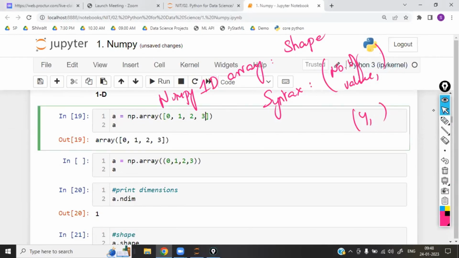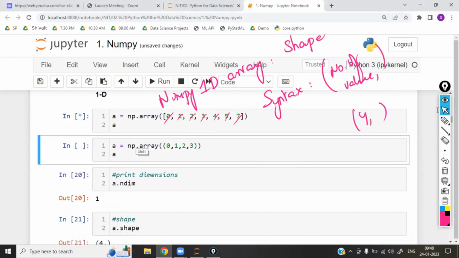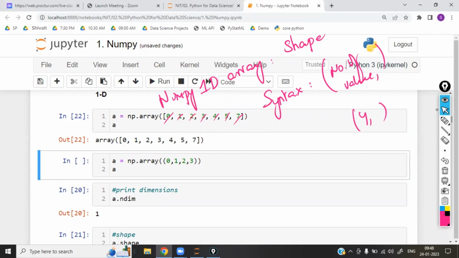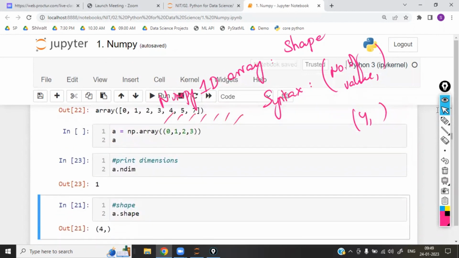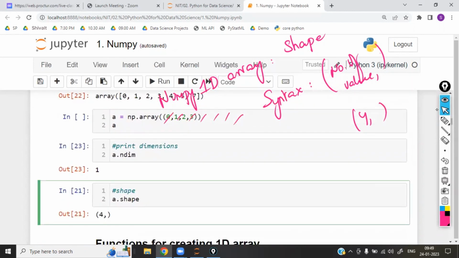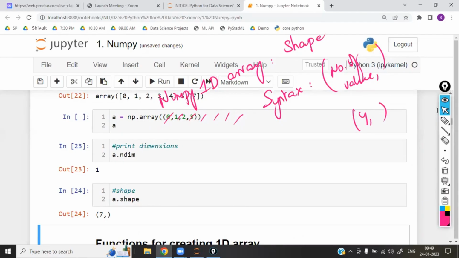For example, let us take a 5th value, 6th value, 7th value. Total how many values are there? 1, 2, 3, 4, 5, 6, 7. Is it a one-dimensional array or a two-dimensional array? Dimension is one only, because it is having only one list of values. So the shape is the number of values, comma. 7 values are there, so it is displaying 7, comma. Is that clear? That is the syntax for one dimension.